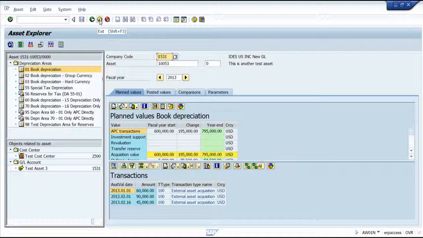What we've just seen is how to load asset master data and asset transactional data using LSMW and with batch input mode selected. That concludes the LSMW configuration training preview.